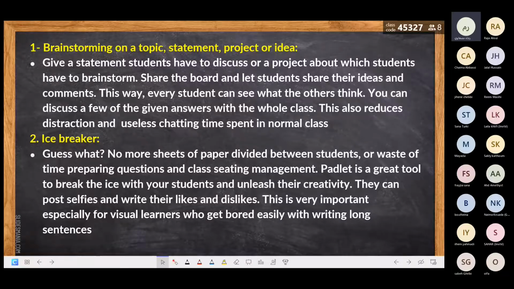You can discuss a few of the given answers with the whole class. You have a class debate, starting with the Padlet. This also reduces distraction and useless chatting time spent in normal class. So everyone is busy, everyone is focusing, is trying to brainstorm the idea. So I think it reduces a lot of the noise that we used to have in our classes.